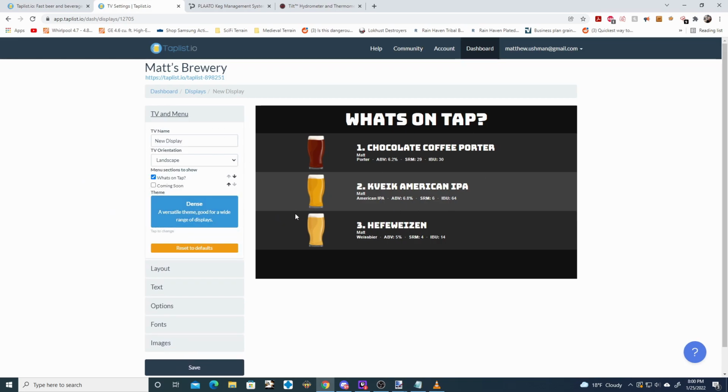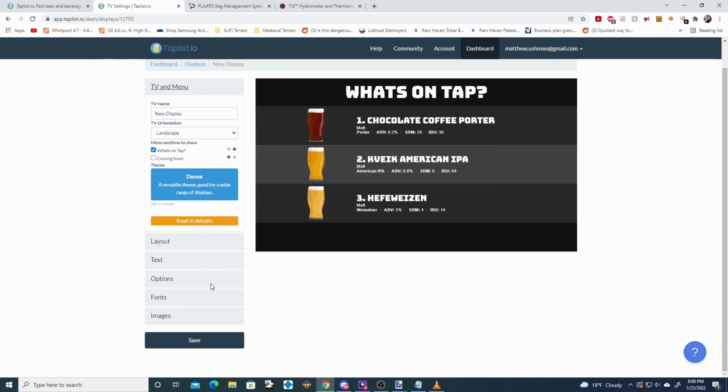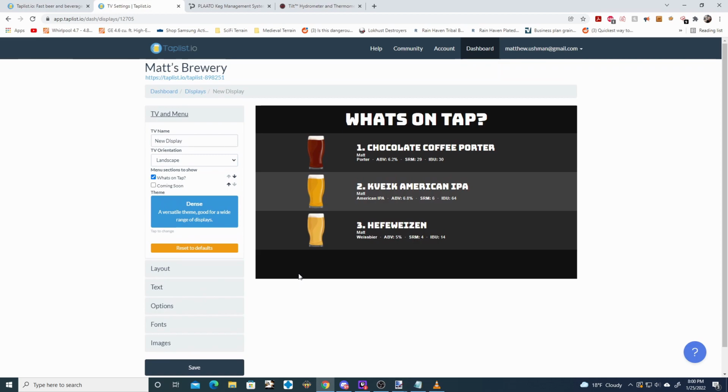If you hate what it looks like and you want to reset, you can just reset back to default. I've done that maybe two or three times when I was setting this up, so don't be afraid to reset the default and redo it again. It's not going to delete the display. It's not going to delete the taps or the beers. It's just going to delete the layout. So you can go ahead and do that if you'd like. Once you're done, you need to hit save. If you do not hit save, it will not save the display, and you'll have to come back and do this all over again. But that about covers it.